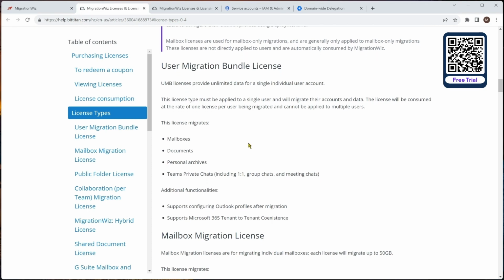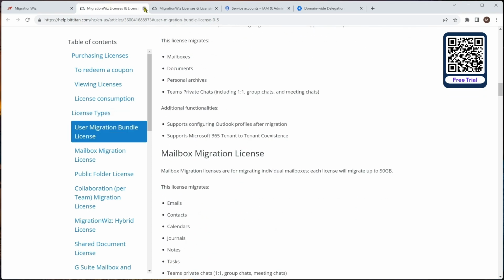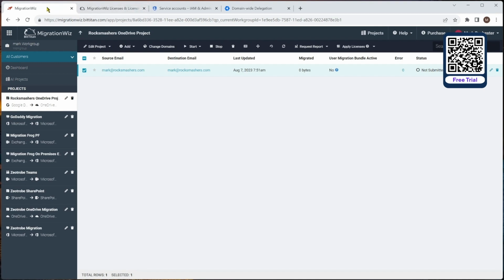ecosystem. So yeah, have a look at that, and I will just close that back off, come back in here, and just wait for a minute or so while it updates that license detail for us.